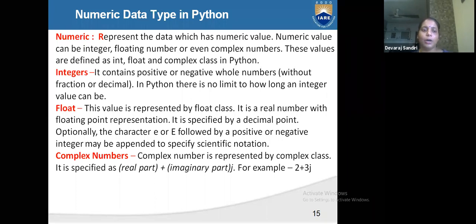Integers are positive or negative numbers without fractions or decimals. Here in integers, decimal numbers will not be added. In Python, there is no limit to how long an integer value can be. Integer means positive or negative whole numbers without any decimal or fraction. If you have a very long integer, no problem.